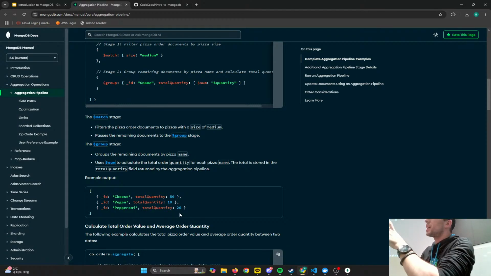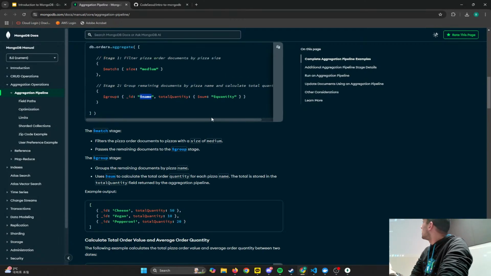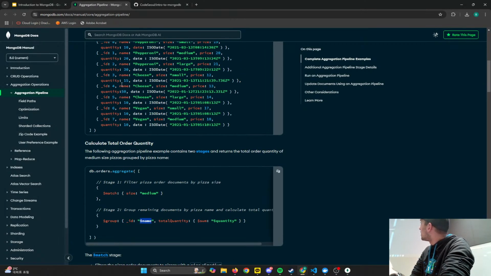I realize there's one thing I did not make clear. This is just a normal string value, okay? But this is the name key from the documents that have been retrieved for the pipeline. So if we look here, we have name cheese, right? So if they do $name here, the value cheese is going to be substituted here. It works like a variable, basically, okay?